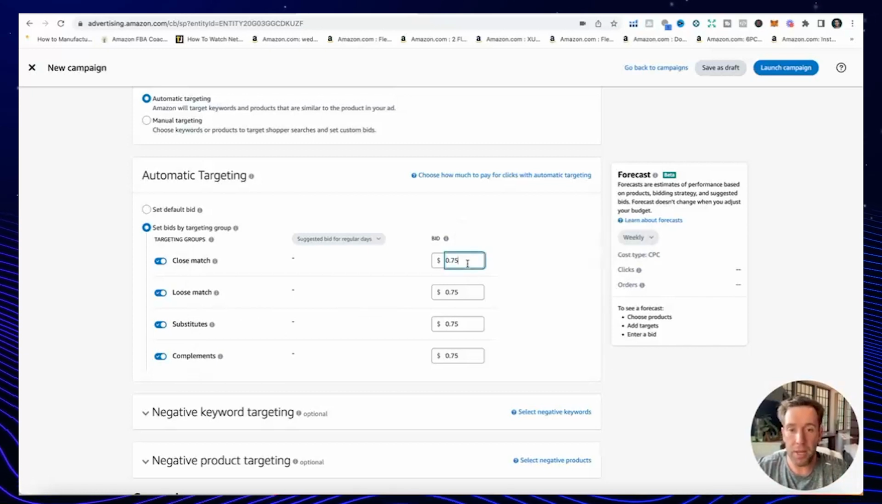And then for bids, it's not loading suggested bids because I need to add the product above. But if the suggested bid is 75 cents, just go up slightly, guys. And I'll tell you why here in a minute, because we're going to use placements instead of raising these bids way up. But we're going to leave all 4 targeting groups turned on in this auto.